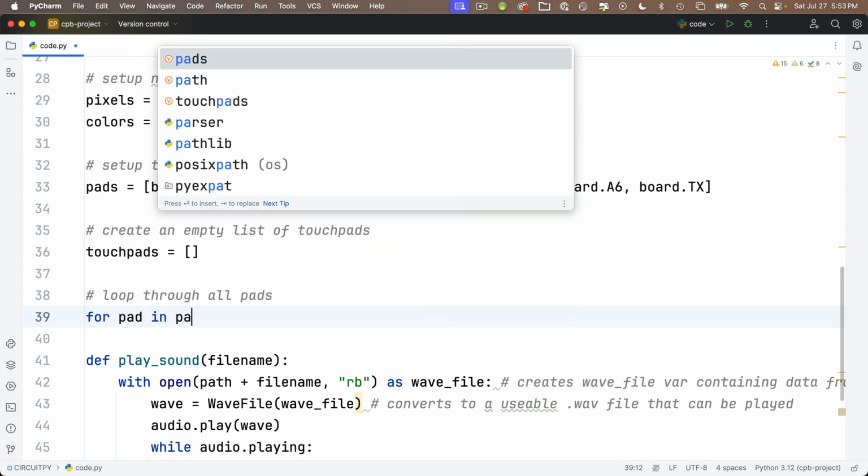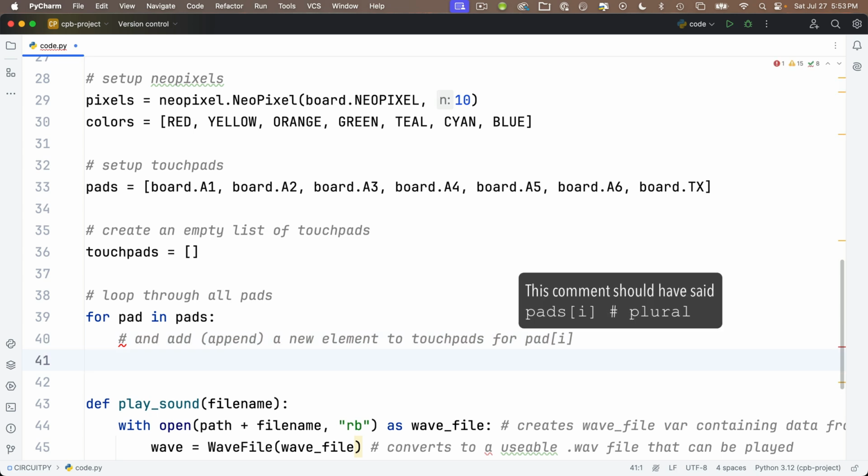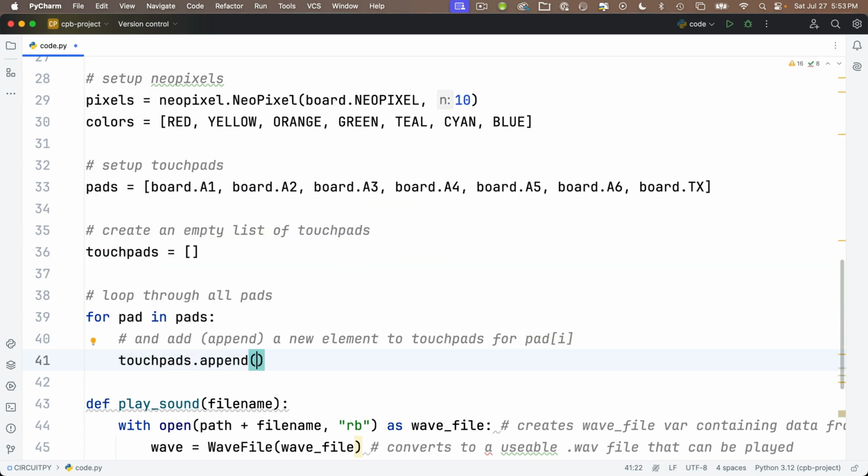So we'll create the loop with for pad in pads, colon, press return, and I'm going to add or append a new element to the touchpads list for each pad as I go through these. And actually, I'm not using the index value i, I'm iterating through pads, same result. So watch what happens in this line here. I'm going to say touchpads.append. What am I going to append? Well, in between parentheses, I'm going to create that individual touchpad. So I'm going to say touchio.TouchIn, capital T, capital I, and pass in pad.